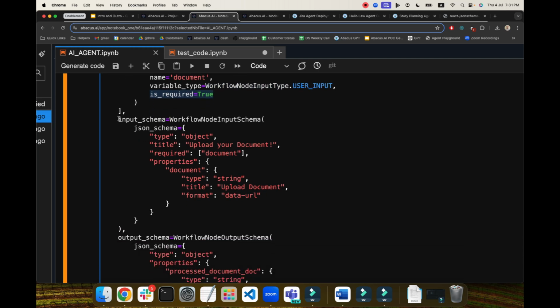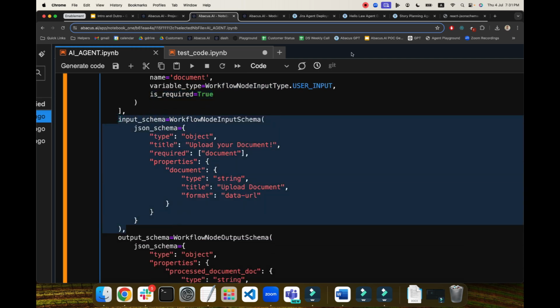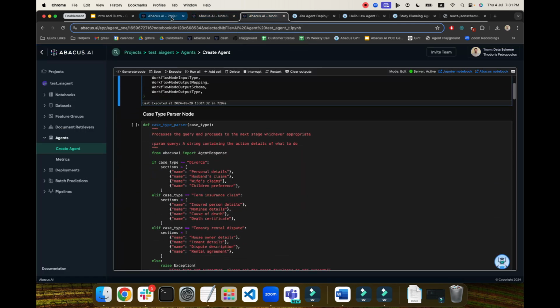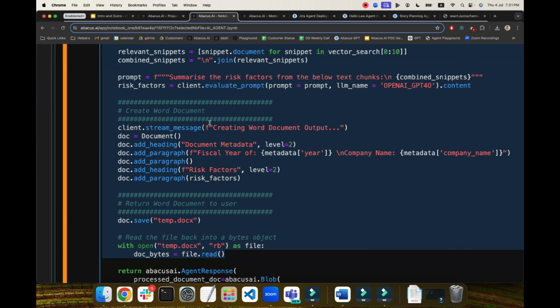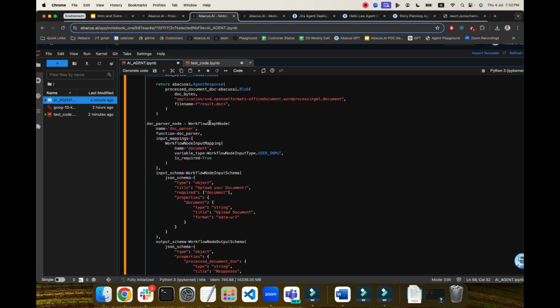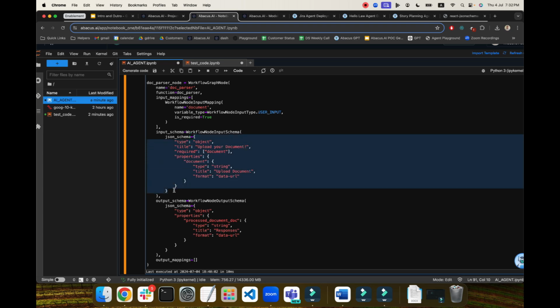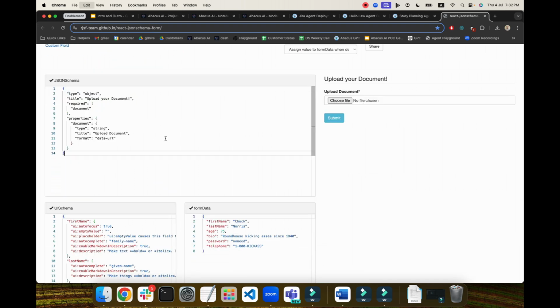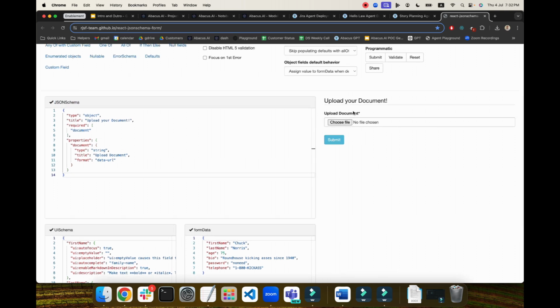And you can also define an input schema which creates the user interface. So the input schema creates this user interface. I can show you something very cool actually. Let me go back to this notebook, sorry, and let me make sure I don't lose the code here. I'm going to grab this JSON schema as it is. And I'm going to go to the React JSON schema form website, and I'm just going to copy paste this in the JSON schema. So you see, I can see how my user interface will look like from this website here.